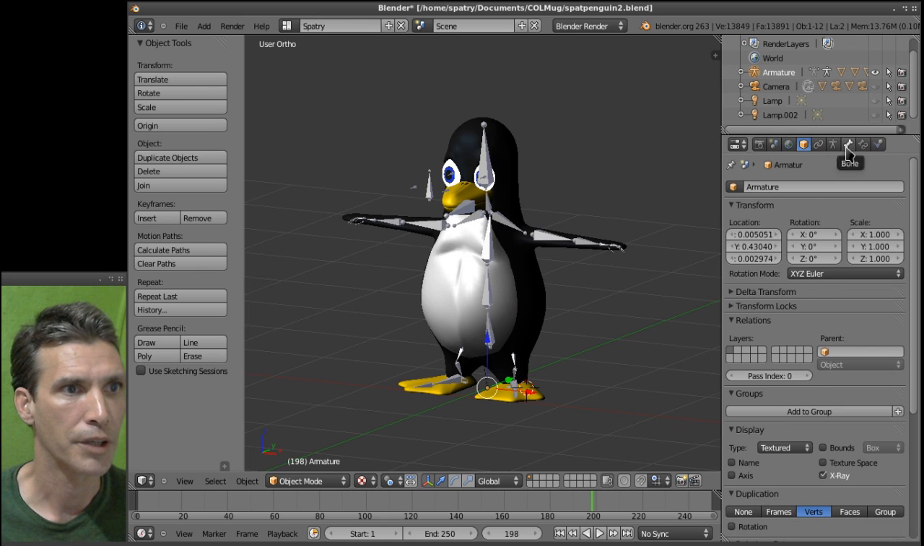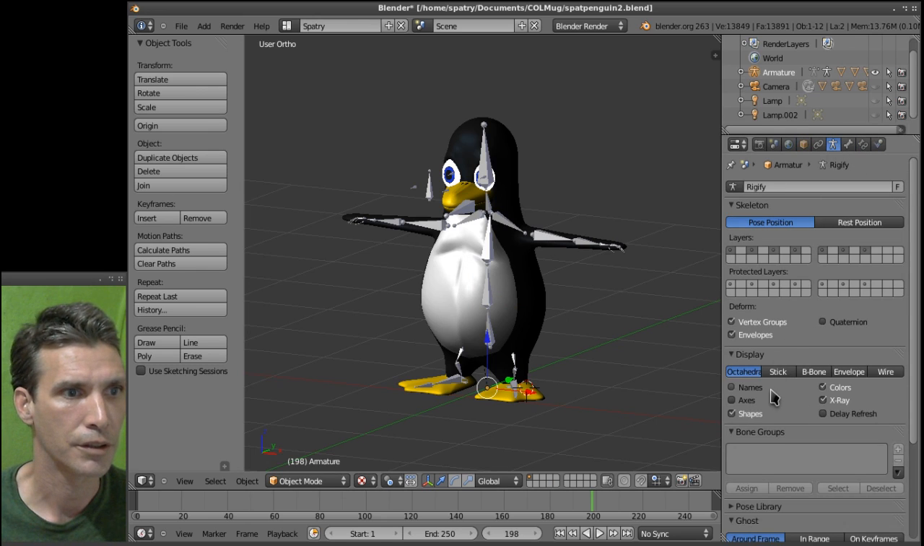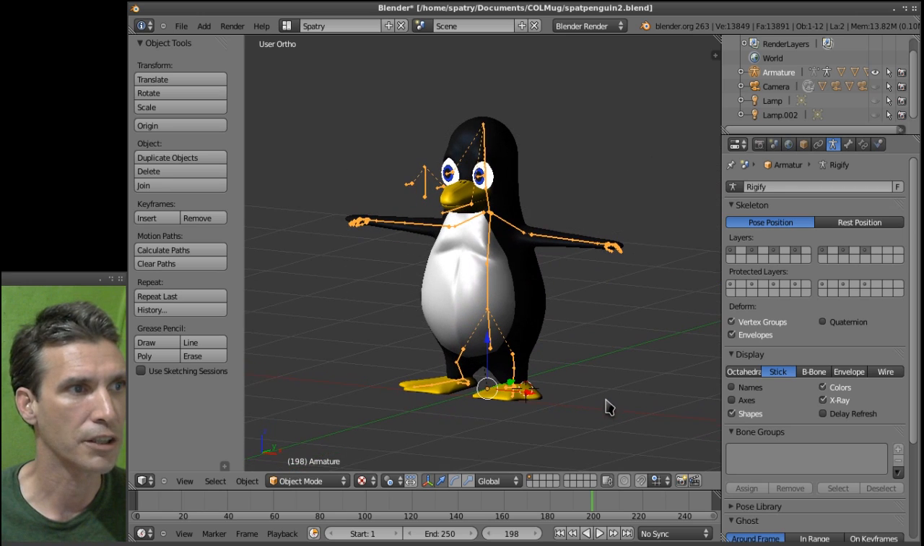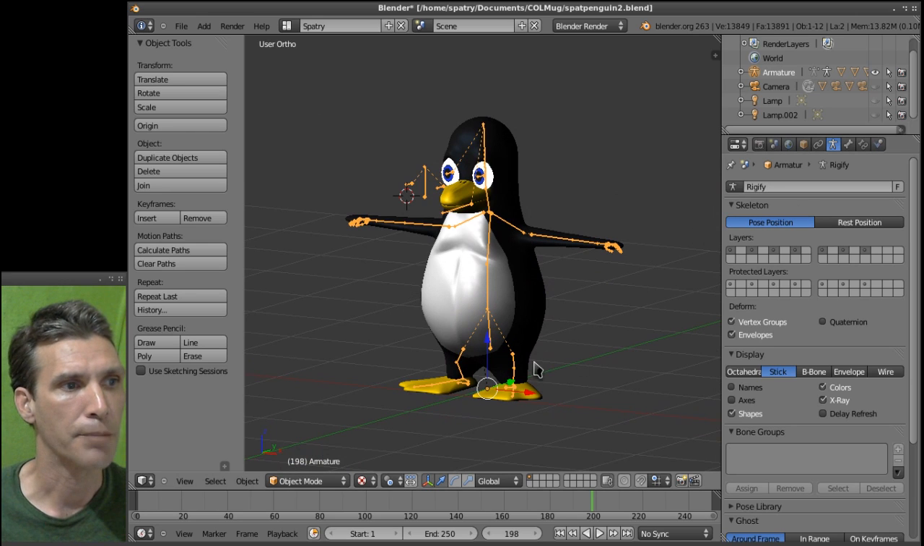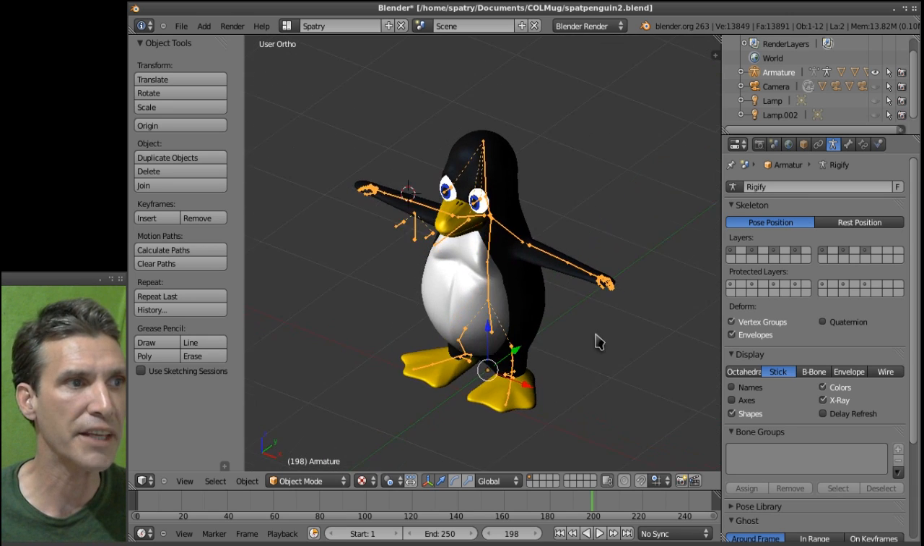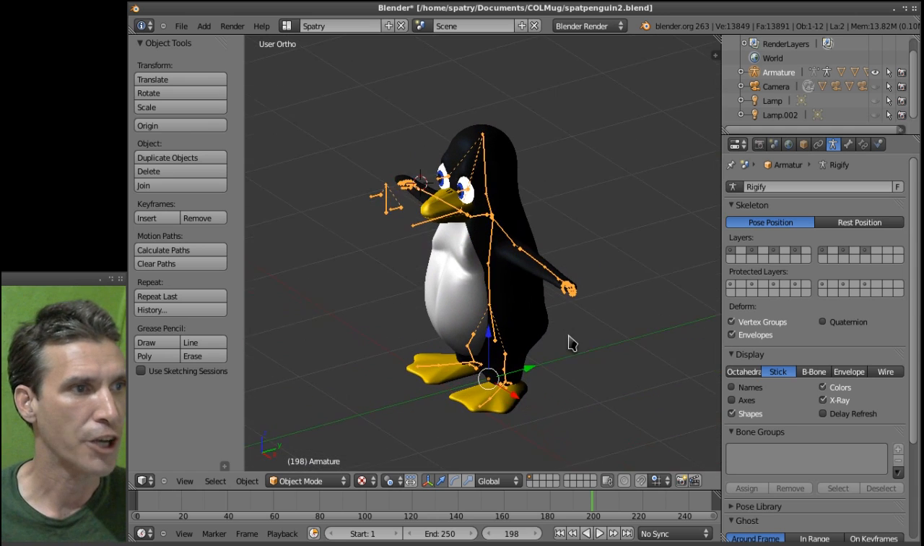Alright, and now when I go into... We can change that to stick mode. Alright, there we go. Now we can see it a little bit better, and you can see here that I've got some armatures. I used a hidden plugin called Rigify, which allowed me to use a human skeleton to put on him. And then I made some additional changes as well.